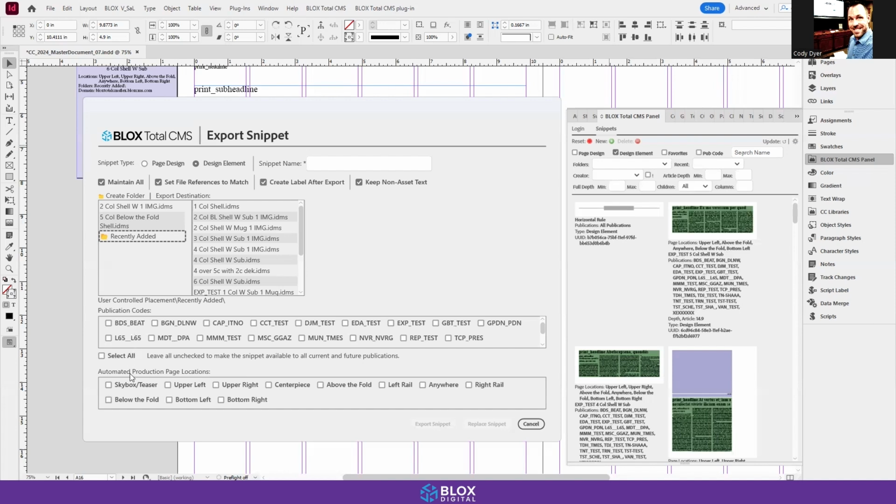Underneath publication codes, we have options here for automated production page locations. These are used for automated production and design element snippets. If you know that a specific snippet is only suitable for certain page locations, such as your rels, your centerpiece, skybox, teaser, go ahead and check that. You'll be that much further along if you decide to test out automated production.